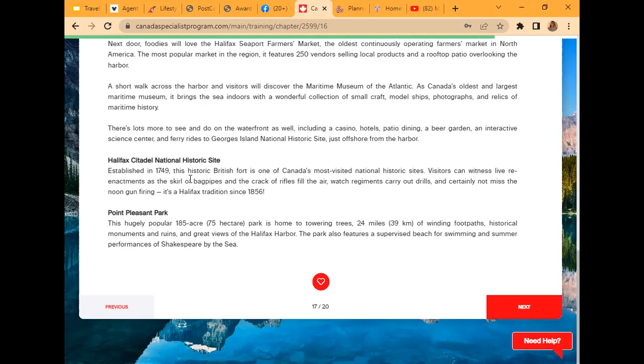This hugely popular 185-acre park is home to towering trees. Point Pleasant Park. Towering trees, 24 miles of winding footpaths, historic monuments and ruins, great views of the Halifax Harbor. The park also features a supervised beach for swimming and summer performances of Shakespeare by the Sea.